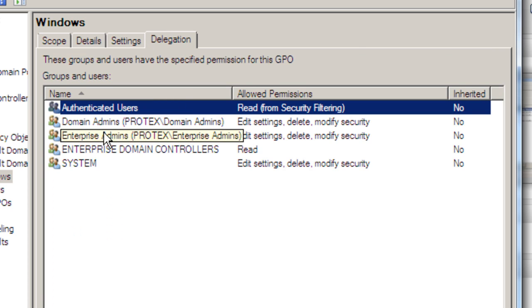And here you see the delegation. These groups and users have the specified permissions for this GPO. So here you can see the system permissions are edit, delete, modify. The enterprise domain controllers are read only. The enterprise admins have edit settings, delete, modify, as well as the domain admins for the Protect domain. But the authenticated users have just read, and that's from the security filtering, which was passed down through what we just did. And here we can add and remove the names of who we want the allowed permissions to be, such as users or administrators, if one was added accidentally, anything like that.